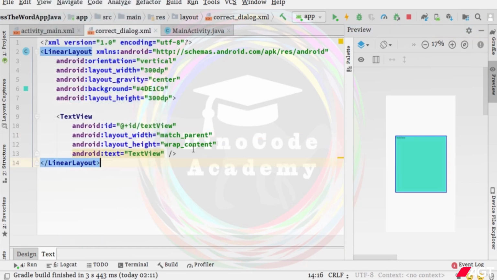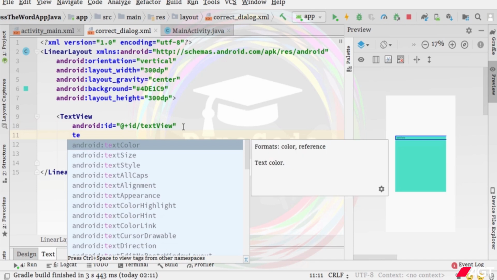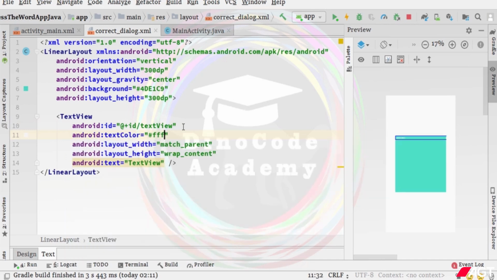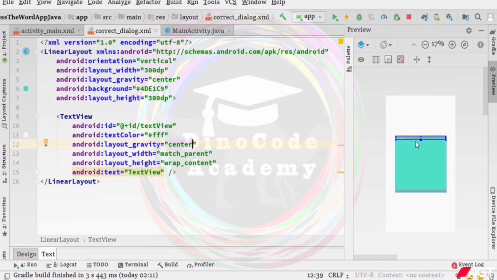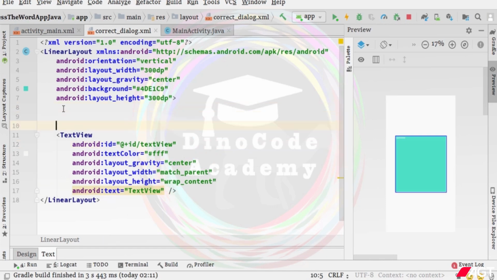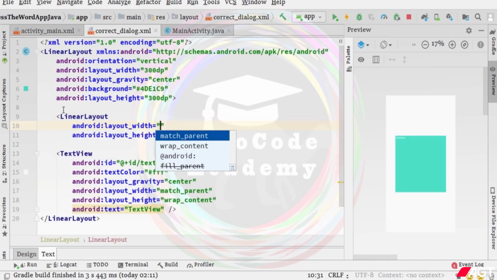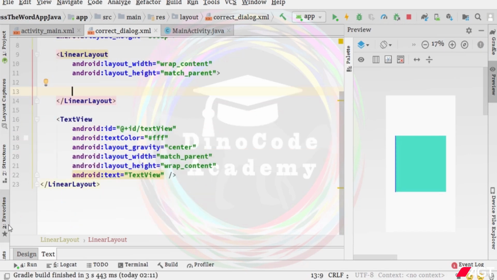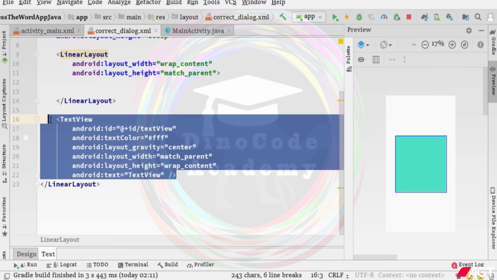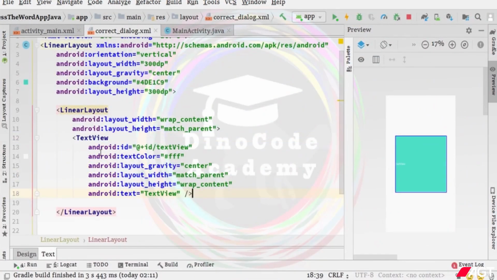Then I'll stick with that color, and after that inside this text view let's first type a text color that should be white. Then specify the layout gravity for this text view as well, center. So it's not appearing at the center. We need to place this text view inside of one linear layout. So again I'm going to type linear layout, with wrap content and wrap content. Then cut this text view, cut it and paste it inside this linear layout.